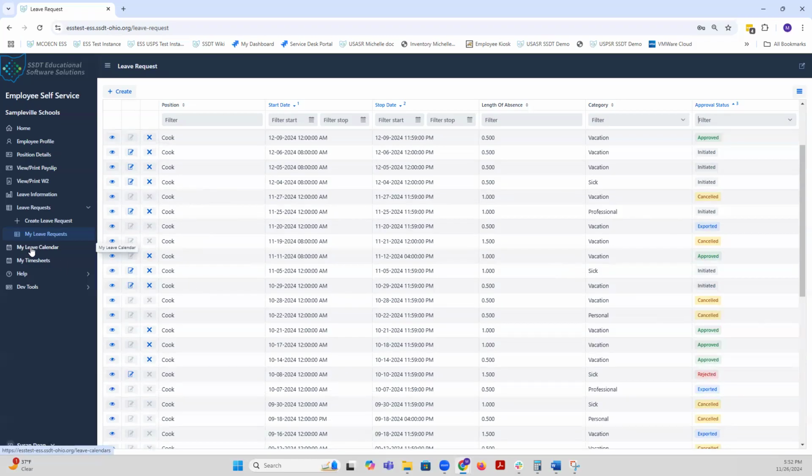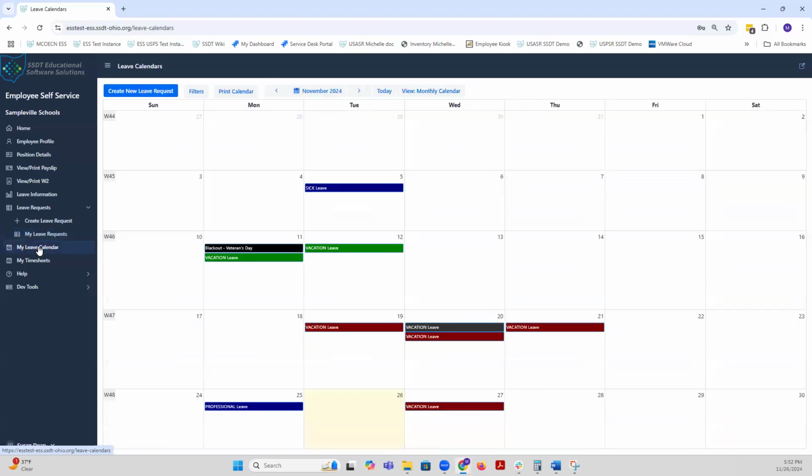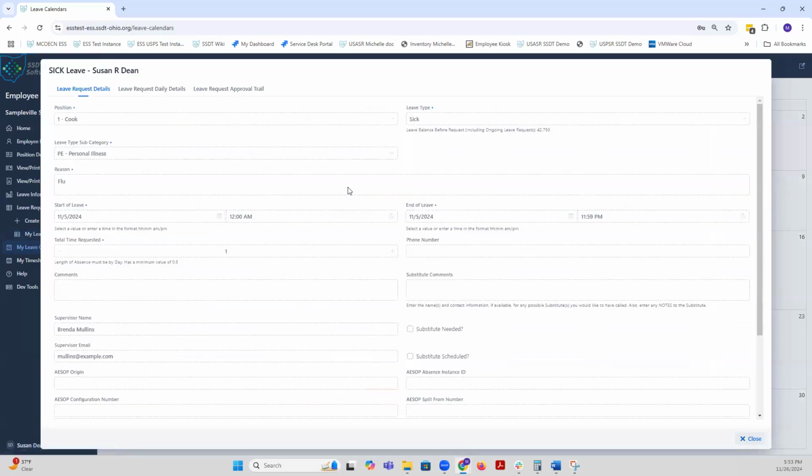The next thing I want to talk about is your leave calendar. So basically, it is your My Leave requests in a calendar format. So it's just going to allow you to view your requests via a calendar. You can click on one of these leave requests to view the full details. So here is a sick leave request I have for the 5th. If I want to see more information about it, it'll take me into what I was just in, viewing a leave request. So I can go in and view the details, view the daily details, or view the approval trail. Where is my leave request at? Who approved it? I can look that up through this.